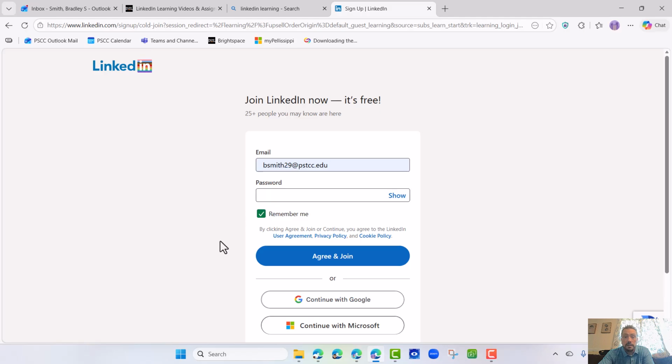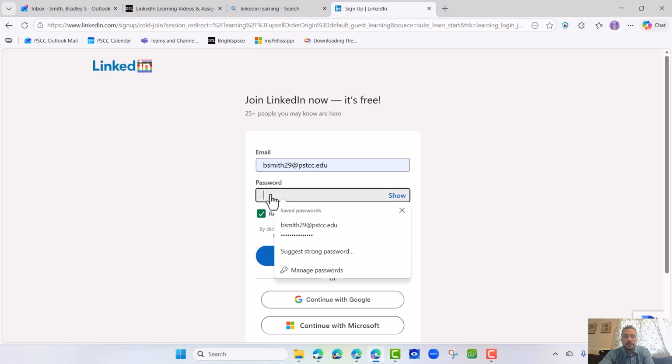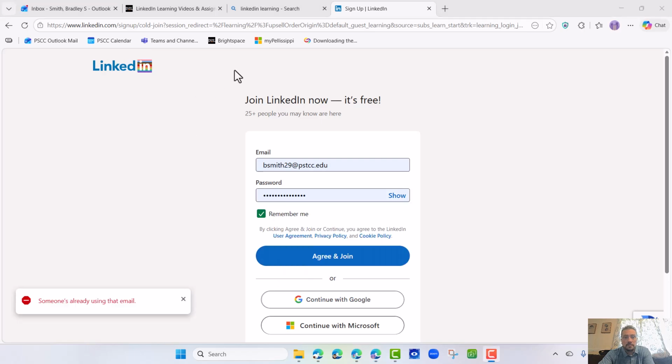If you already have the account set up, when you click it, it will tell you that you've already had your account set up, and then you can type in the password you believe it is, or you can do a password recovery. See, in this case, when I tried to create the account, it says someone's already using that email. That means that I've already have the account set up, which I of course knew.